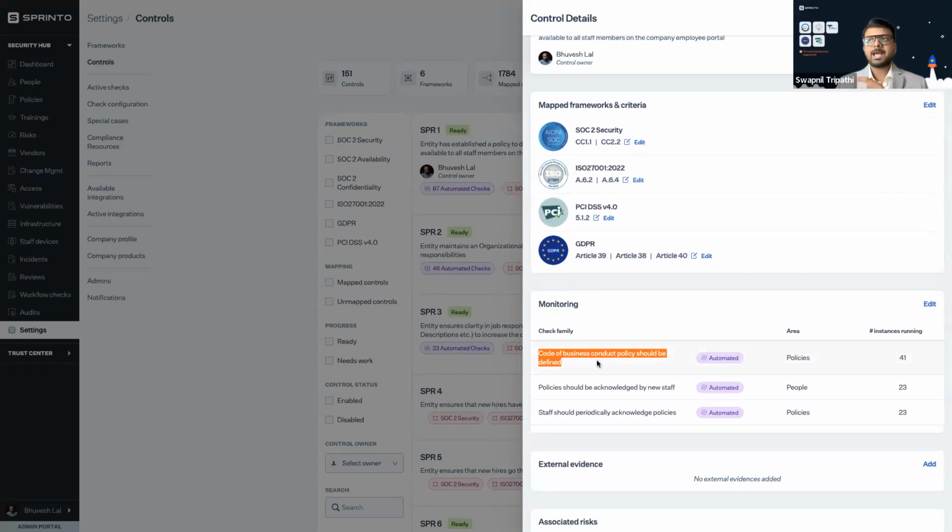These evidences will be fed into the audit dashboard, right? So a code of conduct policy should be defined. Of course, I need a code of conduct policy. That's what the control is all about. The policy should be acknowledged by new staff, and staff should periodically acknowledge policies.